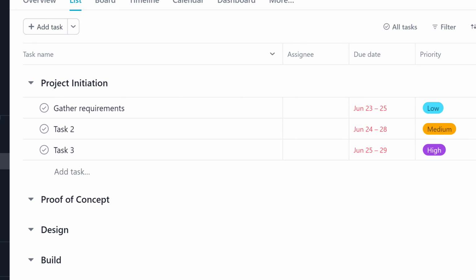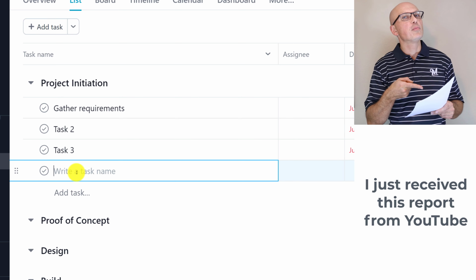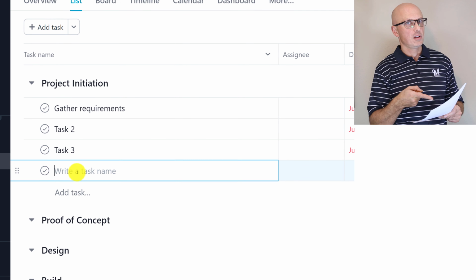When you create new project plan in Asana, it comes with some pre-built milestones as well as pre-built tasks. So tasks 2 and 3 are 2 of those pre-built tasks, and I already renamed the task 1 into Gather Requirements. We can add a new task by clicking Add Task button. And I'm going to write the name of the task here.